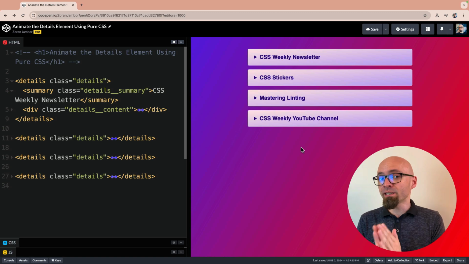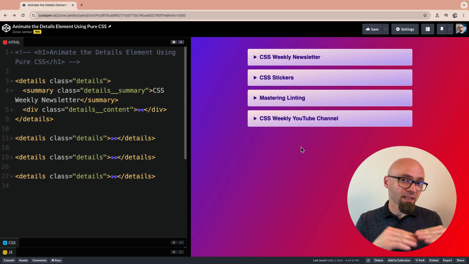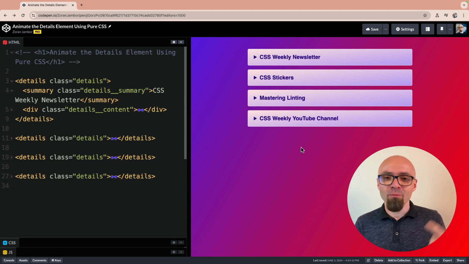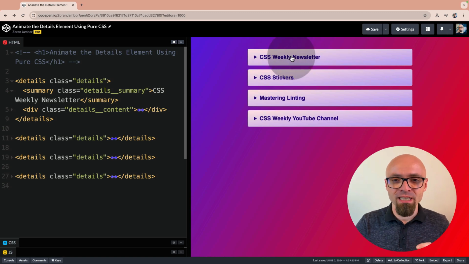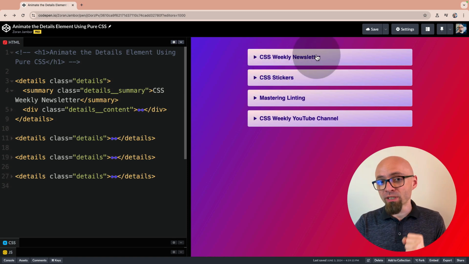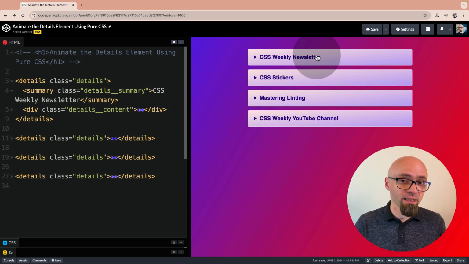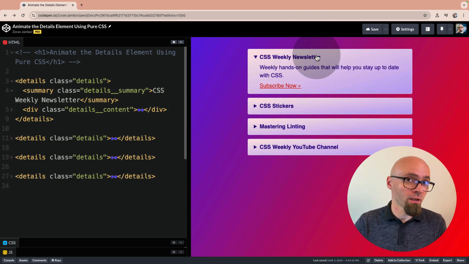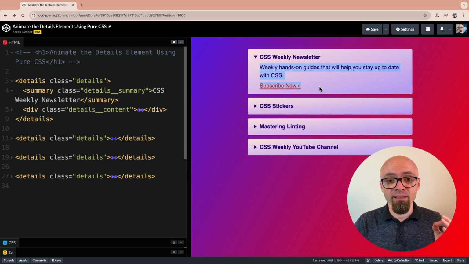HTML details is an interactive element that hides a little bit of content on the page. By default, only a label of this element is visible, like you see right here, CSS Weekly Newsletter, for example, and the rest of the content is hidden, but once you open this widget by clicking on the label, then the rest of the content will be visible.